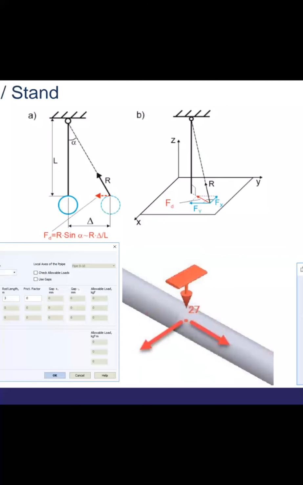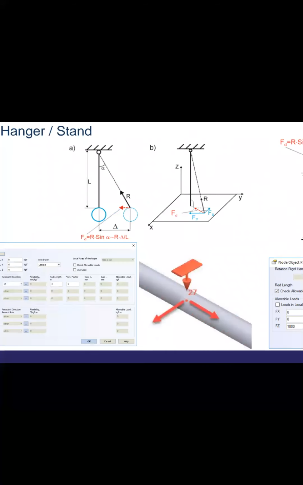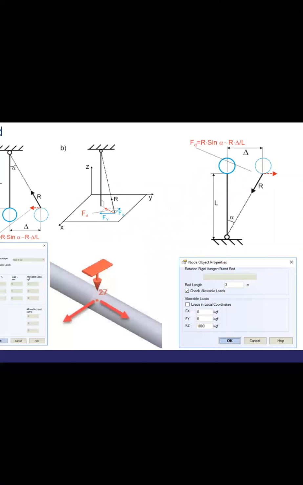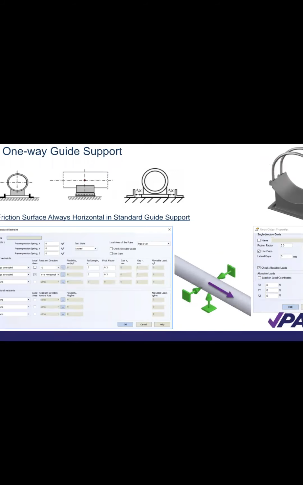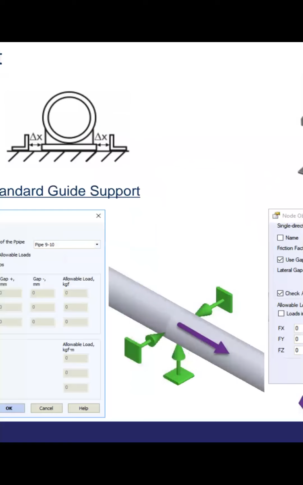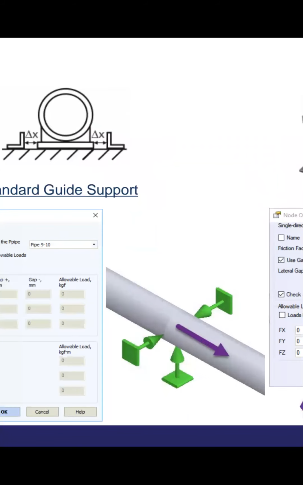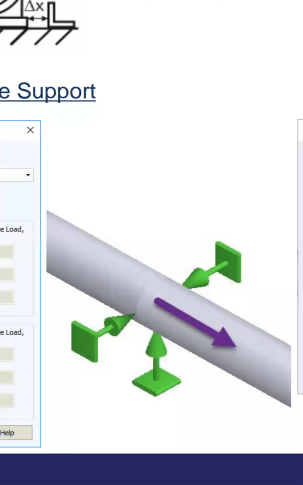So here we have the one-way guide support. Now, your one-way guide support is simply a guide that ties your piping system or your model in place so that it can only move in just one direction. So this guide now will help keep your pipe in place so that it can only move in one direction. Okay, the same thing that is down here. This is how that is being represented in START-PROF.